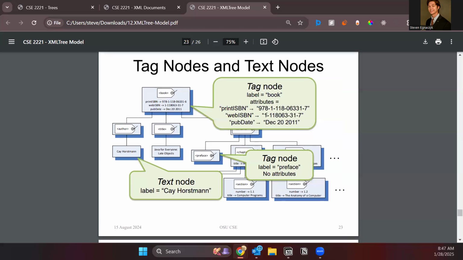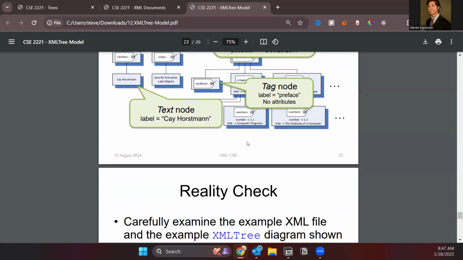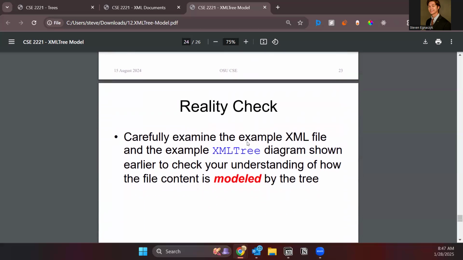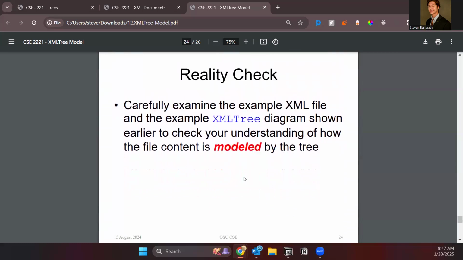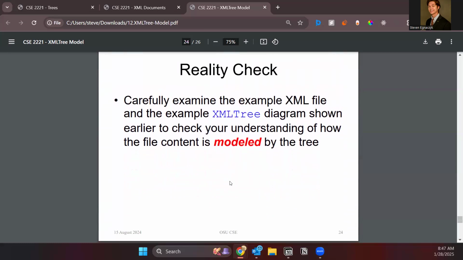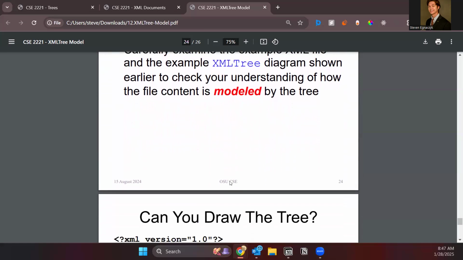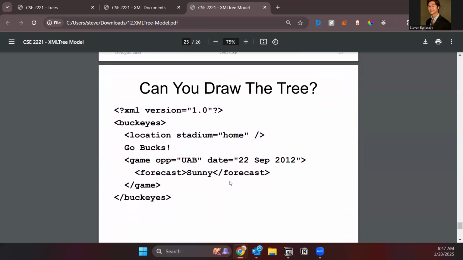Okay, so we have tag nodes, and then we have text nodes. Label, no attribute. Tag node with attributes. Okay, reality check. Carefully examine the example XML file and the example XML tree diagram shown earlier to check your understanding of how the file content is modeled by the tree. All right, so we're going to have an example here. Who wants to tell me what the root node of this XML tree is going to look like?